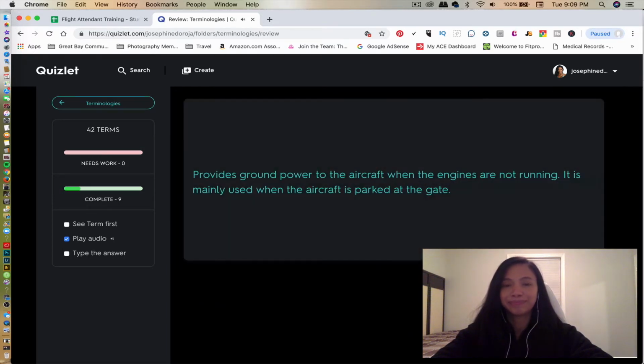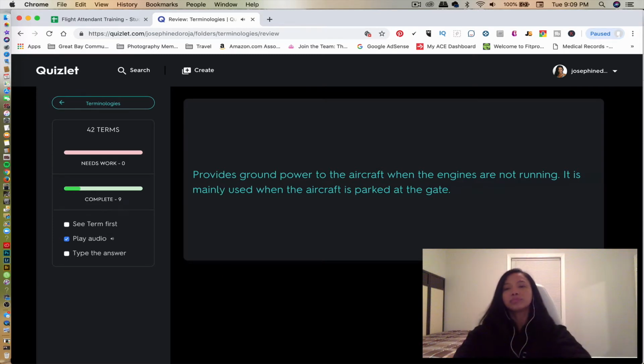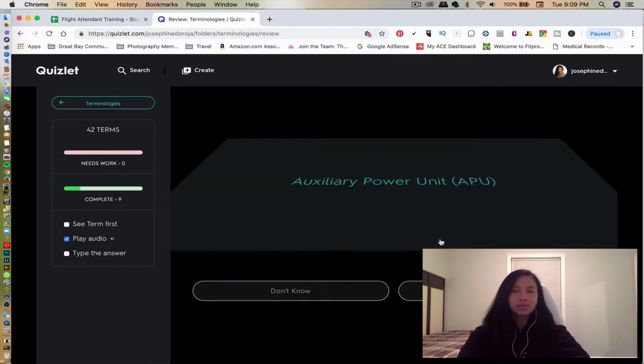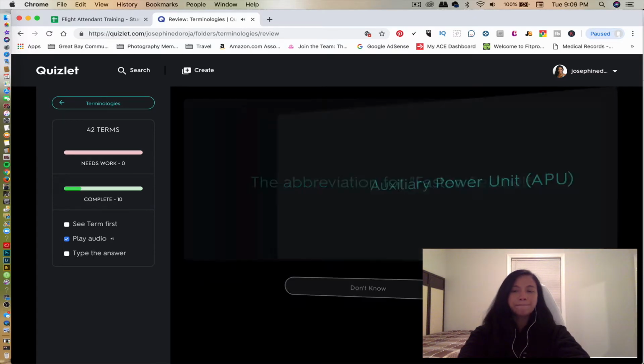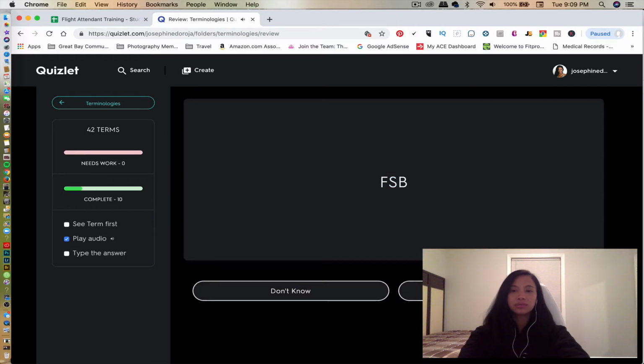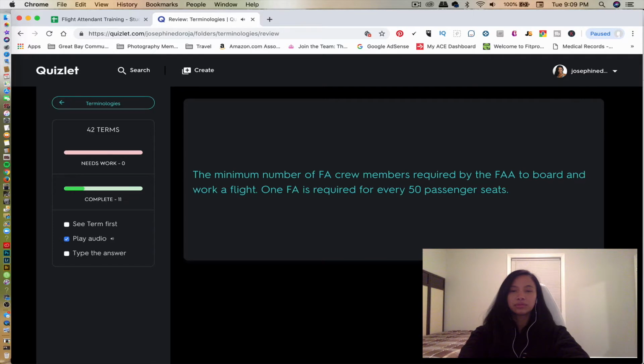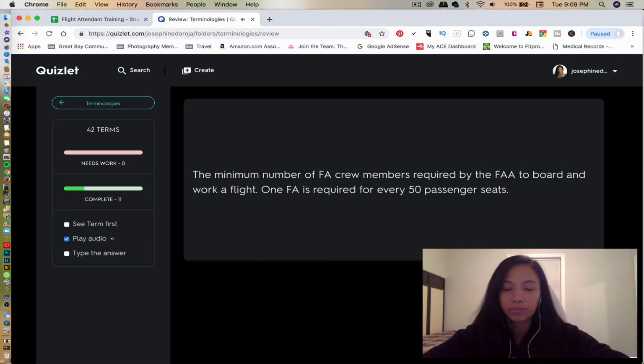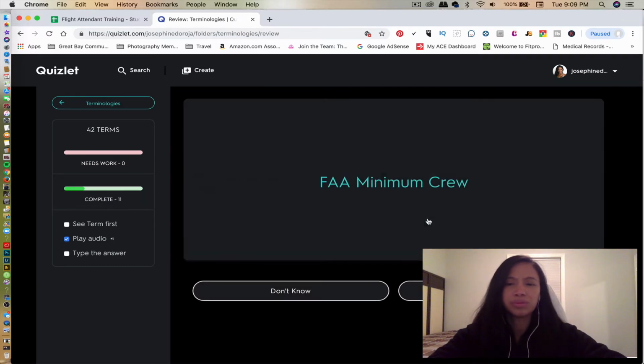Provides ground power to the aircraft when the engines are not running. It is mainly used when the aircraft is parked at the gate. Auxiliary power unit. The abbreviation for fasten seatbelt. FSB. The minimum number of FA crew members required by the FAA to board and work a flight. One FA is required for every 50 passenger seats. FAA minimum crew.